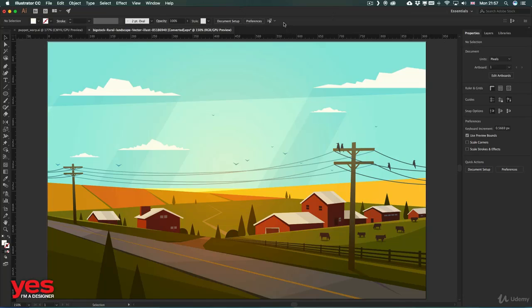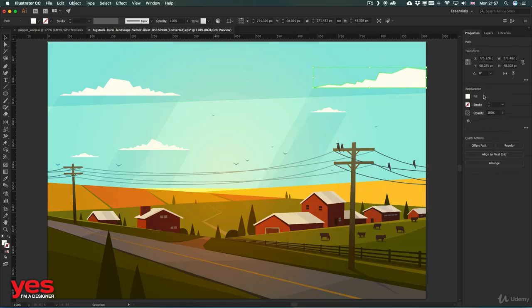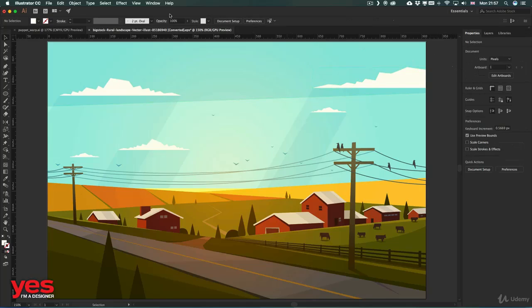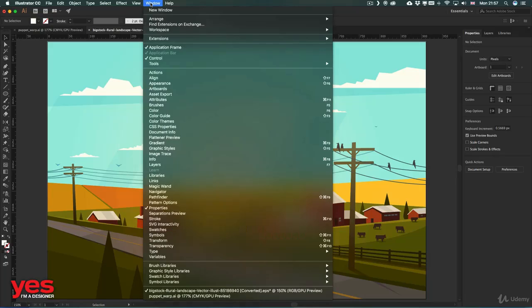So it reacts to whatever is selected. It's context-based, so if I select an object, I will see appearance options, but also transform options here on the top. And as I said, it serves the same purpose as the control bar, which actually can be turned off, and by default, it will be turned off in this new version.